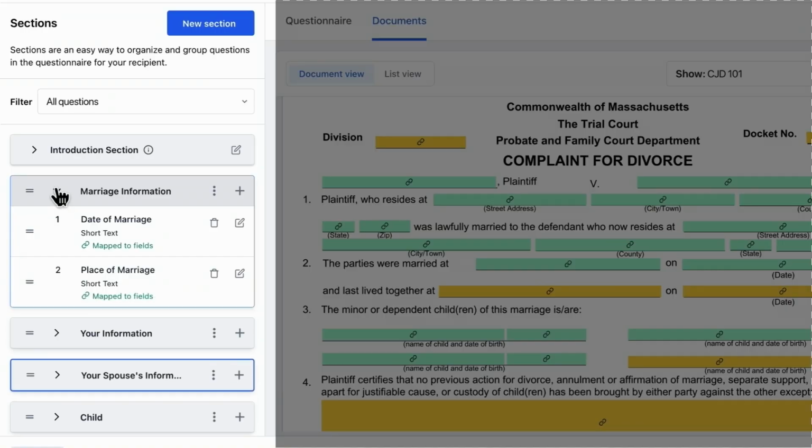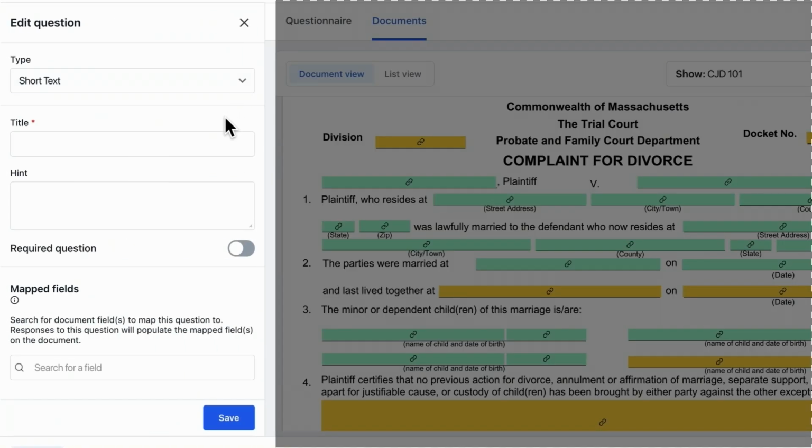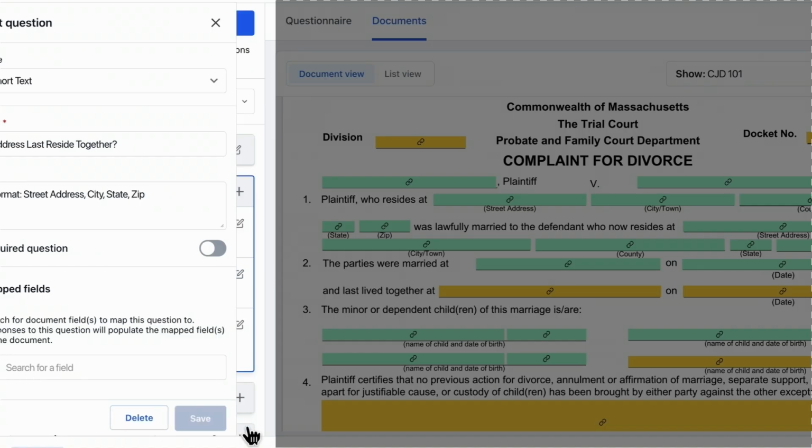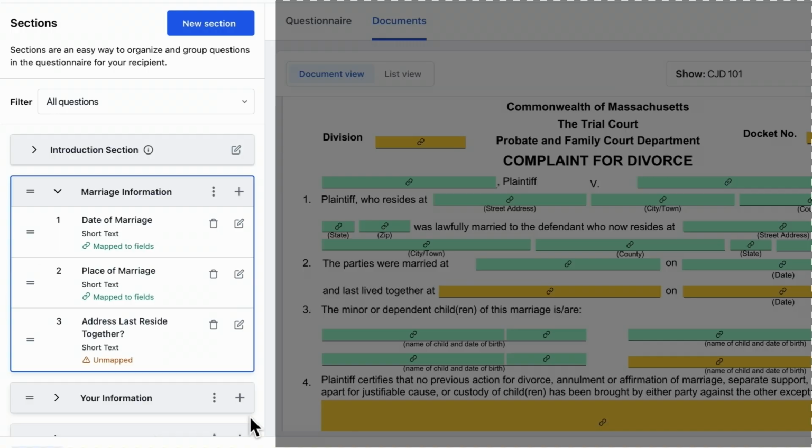Any information the client can provide me, I'm asking them a question for it, because I'd rather get it from them in writing than have to call or email them, do any extra work, or lose any information. So here I am creating a question. I'm saying, when did you last reside together? I'm giving them the format in which I want to receive that information.